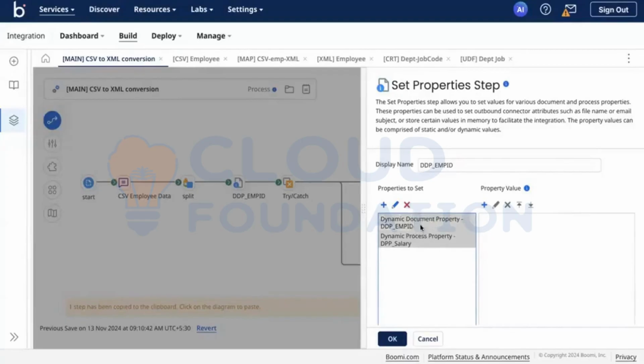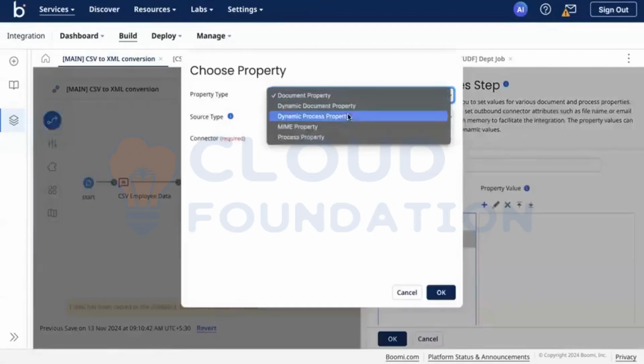Now, this is one level of comparison, dynamic document property versus dynamic process property. Now you can also ask, instead of dynamic process property, why am I not using process property?